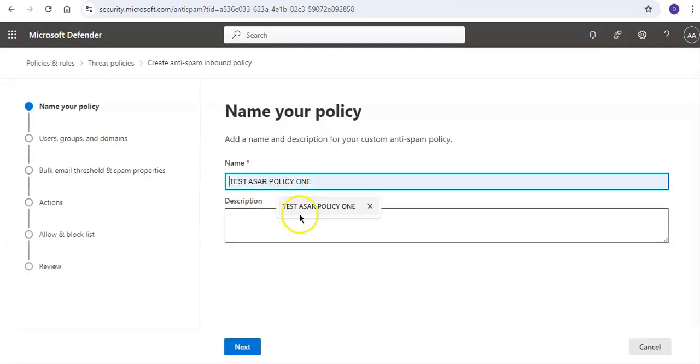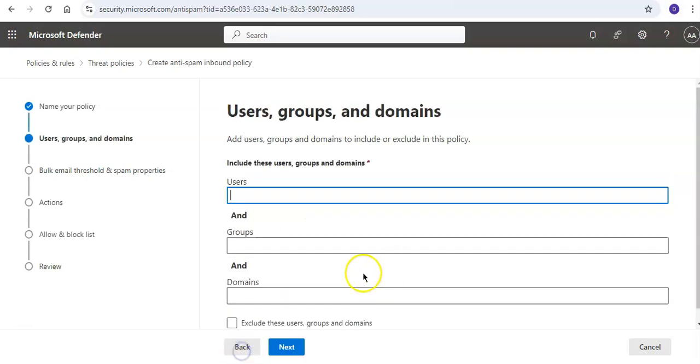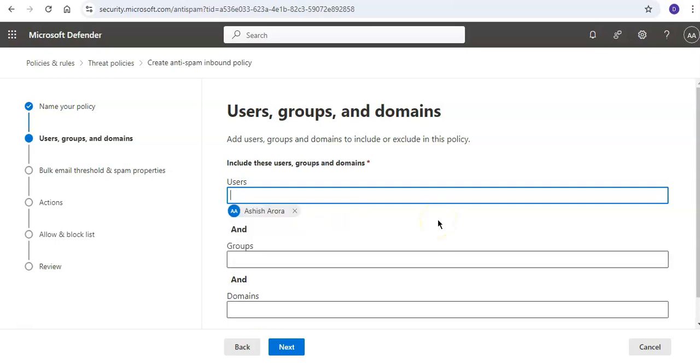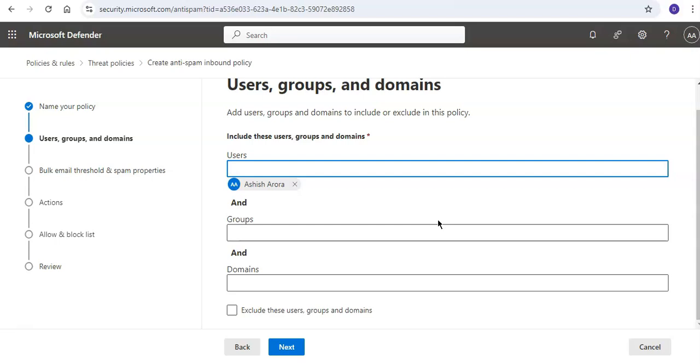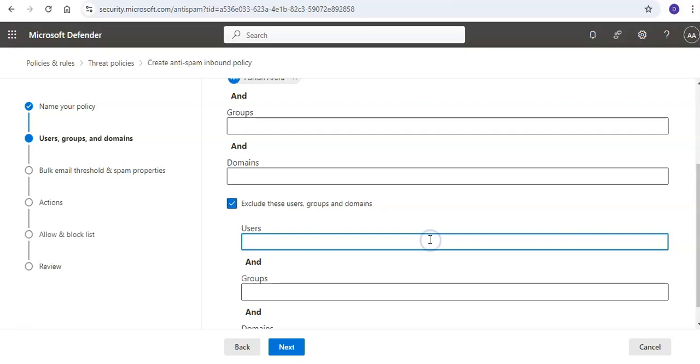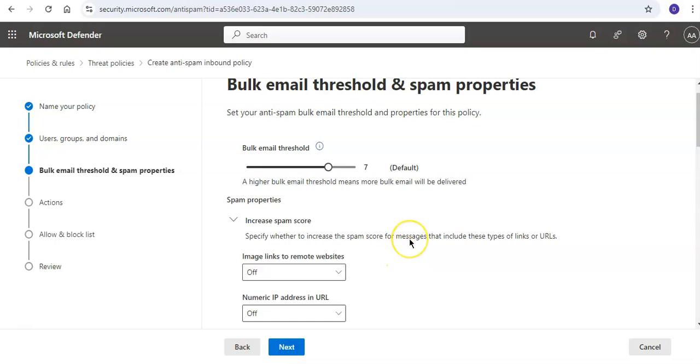You will name the policy. Description, you can add the same description. Include these users, groups and domains. When you select users, these are the specified mailboxes, mail users, mail contacts or mail-enabled public folders. Okay, I'll click on my name just to demo the procedure. Then you can mention the groups, you can mention the domains. And if you want to exclude users, groups and domains, you can mention those as well after checking this box. If not, we'll click on Next.